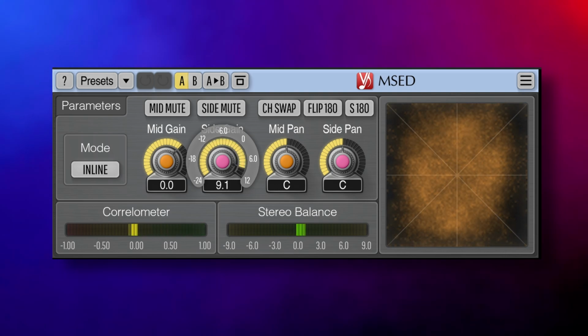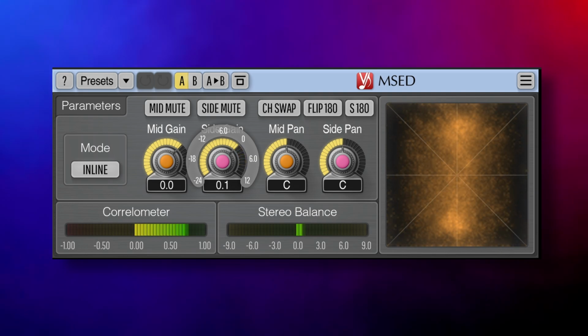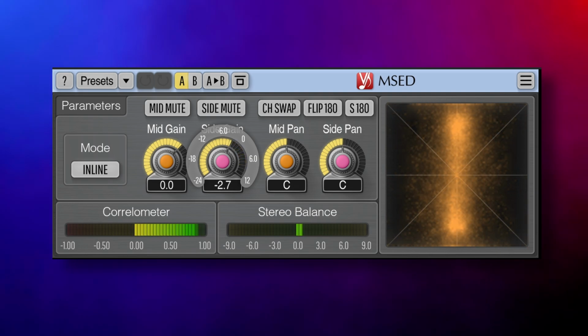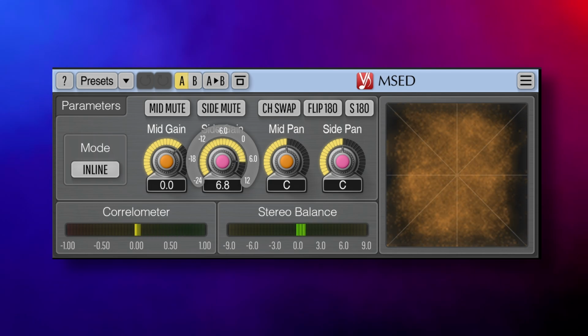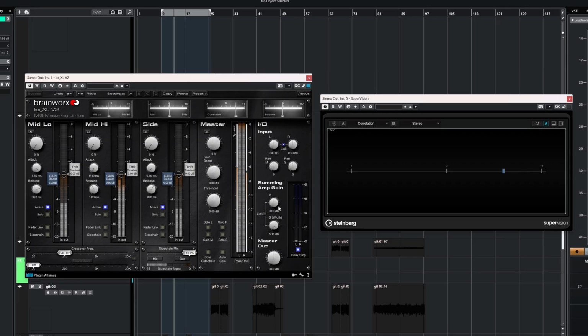If you push the sides too far, your stereo image falls apart. I recommend to always use a correlation meter to check how properly your stereo image holds up. Aim to always be in the positive values. Negative means out of phase.